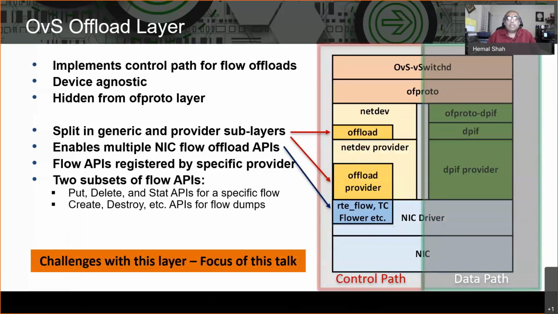This is a simplistic software layer view of OvS, all the way from the OvS vSwitch daemon to the NIC. We are primarily focusing here on the control path. The data path you can see from the OvS DP provider and NIC driver. But in the control path, we have offloads that are provided through multiple sublayers. We call all of this together the offload layer. The offload layer is split between a generic layer and a provider specific layer. And that's how the control plane is implemented.